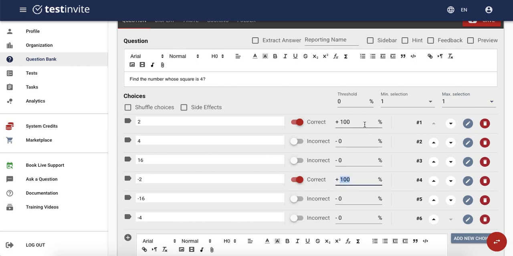So now the user can choose at most one option, and if that option is either 2 or minus 2, the user will get full points. To ensure that the configuration is well done, I enable the previewing panel and test the question I am about to create.